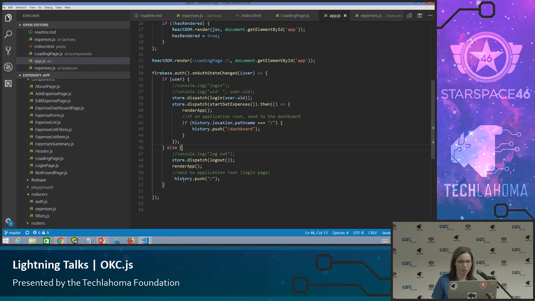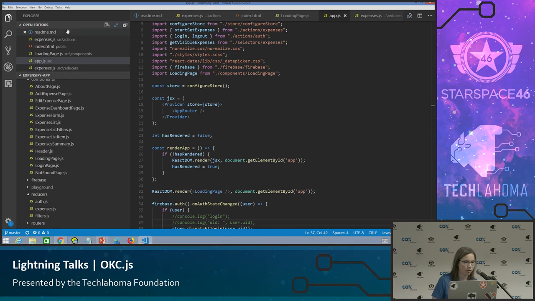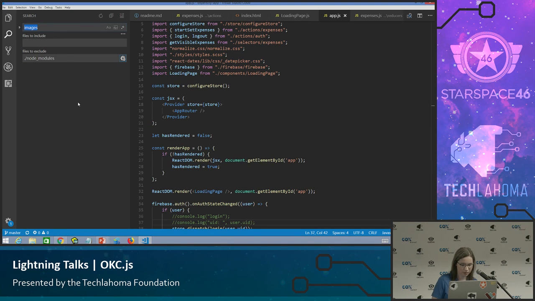So here's actually an example of more authentication where it's basically looking to see if authentication state has changed, and if you are not logged in, it will take you to the login screen, and if you are logged in, then it will take you to the dashboard. But let's look for Firebase. It's been a couple of months since I've worked on this app.